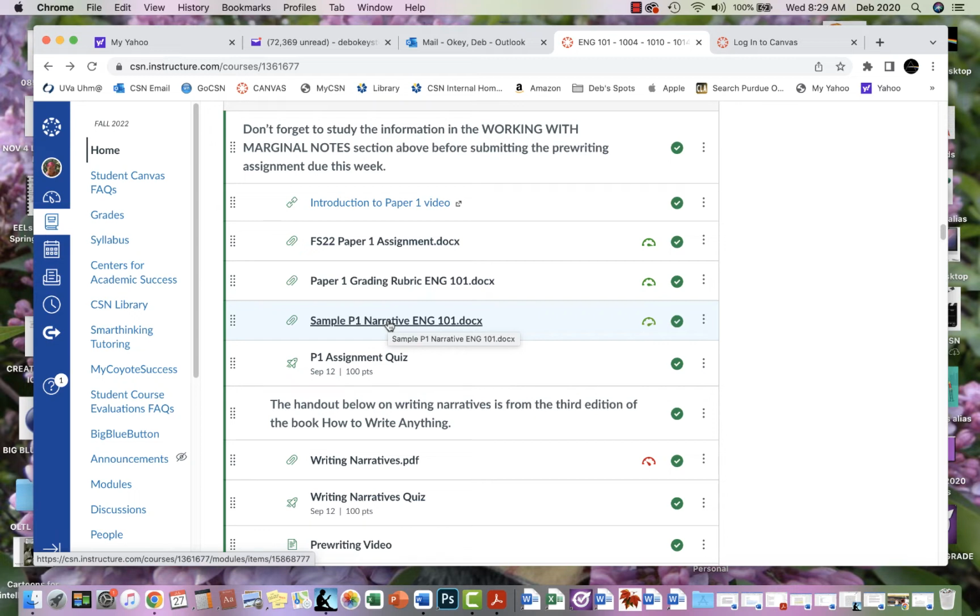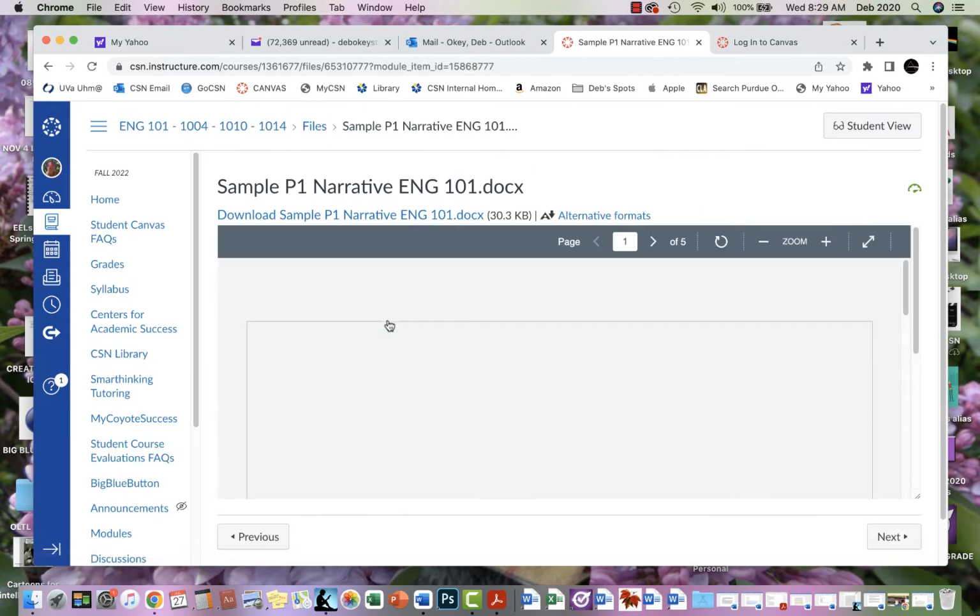studying soon. Now, documents that I uploaded to Canvas before Microsoft destroyed this program will continue to use marginal notes within the Canvas program itself the way they used to be used. But as you'll see when you download the document, that's not true any longer. So let's take a look at the sample P1 narrative as it is uploaded to Canvas.